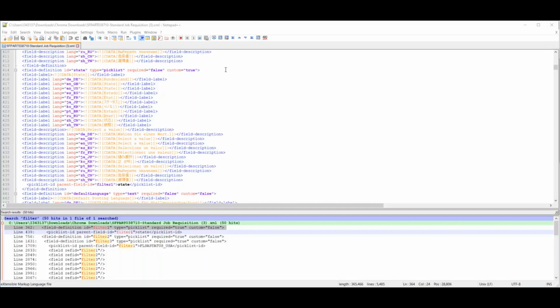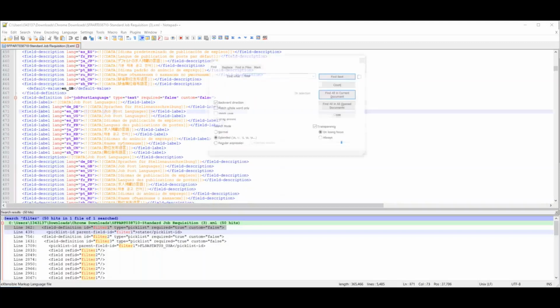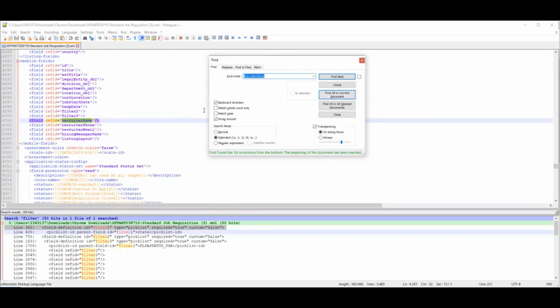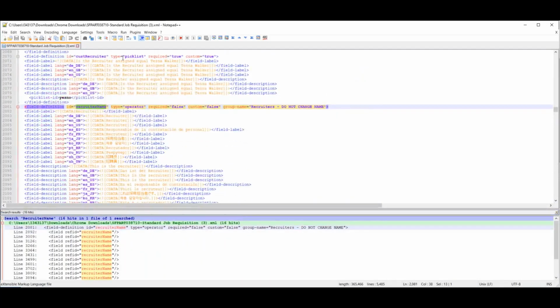We will now have a look at the operators. So scrolling down again, we use Control F and search for the recruiter name. Using find all, we see that this is how the field is defined. So again, the field definition ID equals recruiter name, the type equals operator, required equals false, custom equals false, and the group name is recruiter, do not change the name. This just defines which people will be found when searching for recruiters. Only the people within this group will be assigned as a recruiter on a requisition.